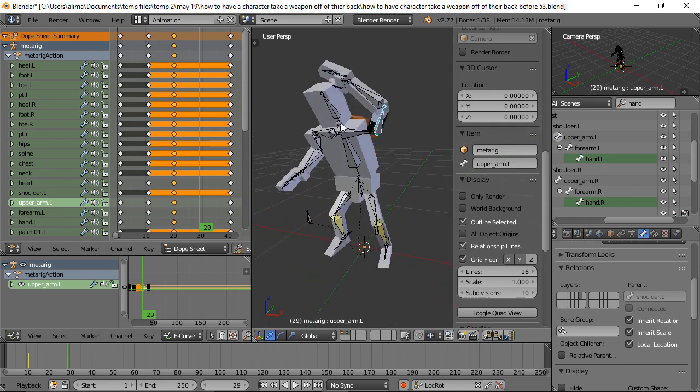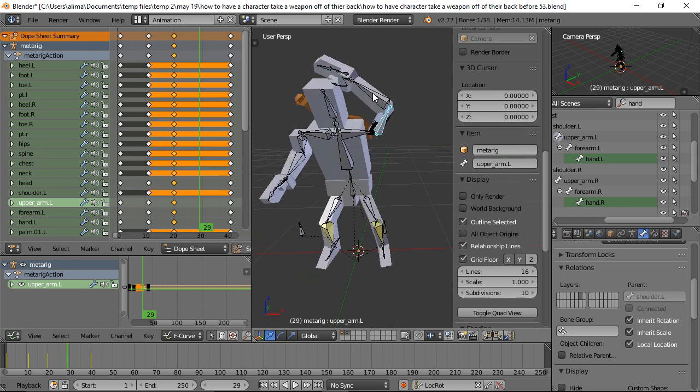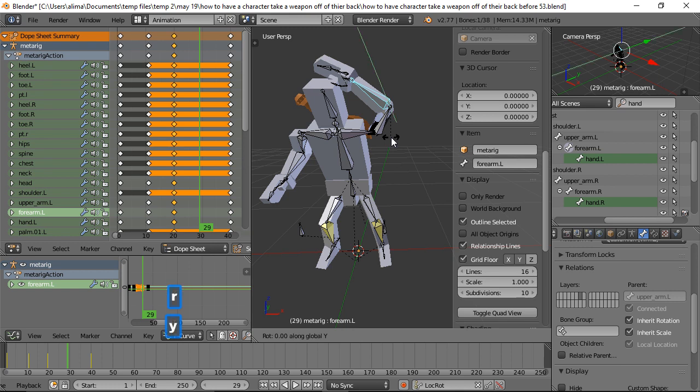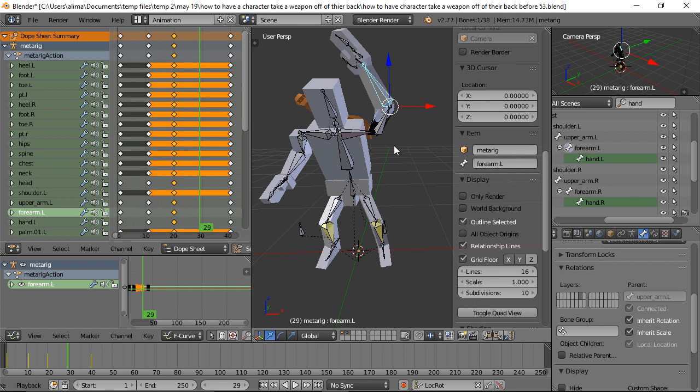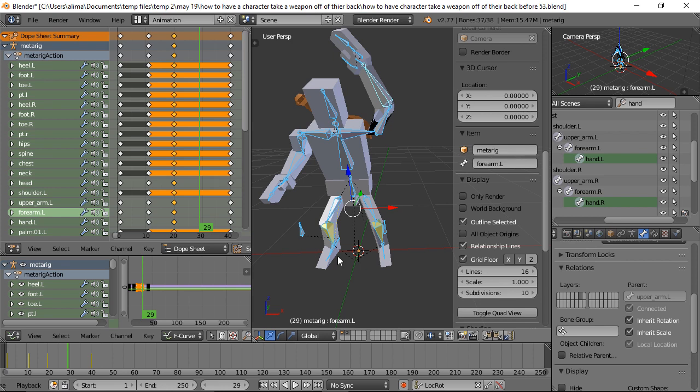I'm going to hold the middle mouse button to rotate the view. I'm going to click here, then press R to rotate on the Y axis. We'll make it so he's bringing that axe up to try to clear his head. So I'm going to press A to deselect and A to select everything. We're on frame 29, which is fine. I'm going to press I to insert a keyframe there.